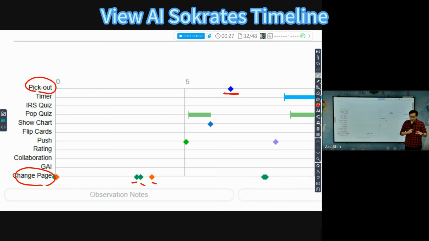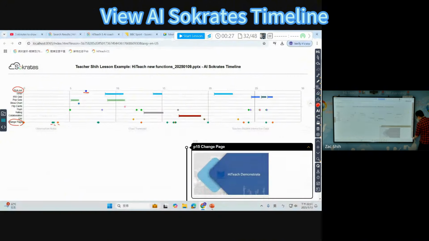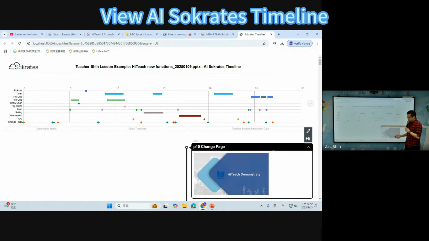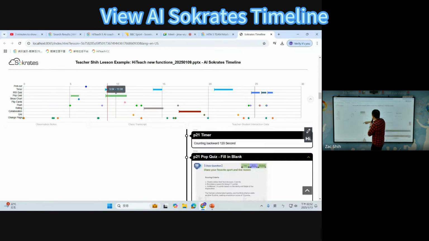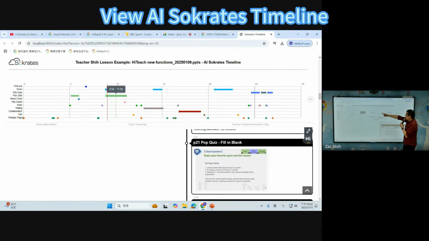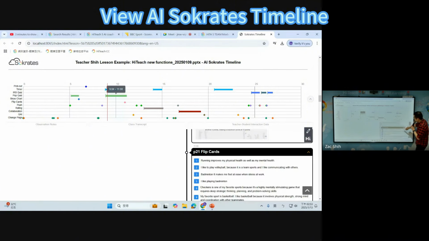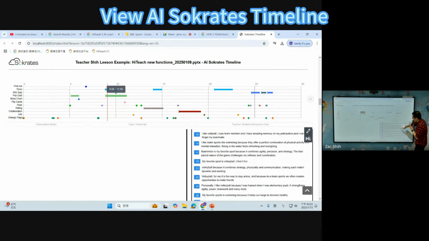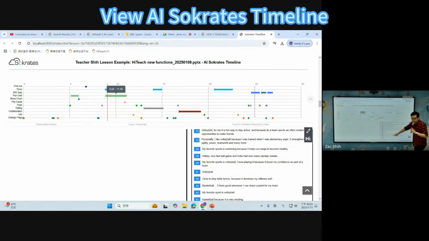So AI will collect all the data in your classroom, and then when the teacher goes back to the office, maybe you want to review this class. Maybe you forget, oh, did I do that question in my classroom? You can go back to see this timeline. For example, here I do a pop quiz, and this is my pop quiz. And I flip the card, and I can see every student's answer here.